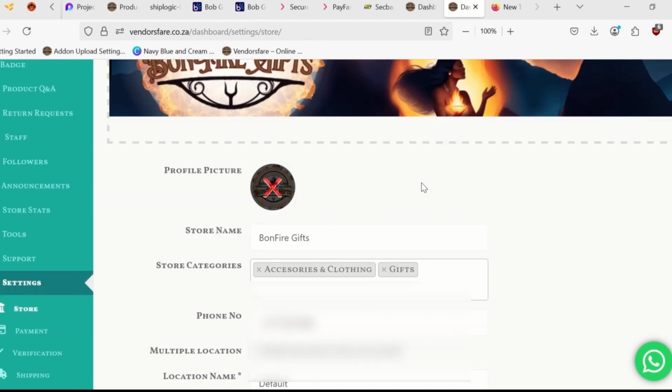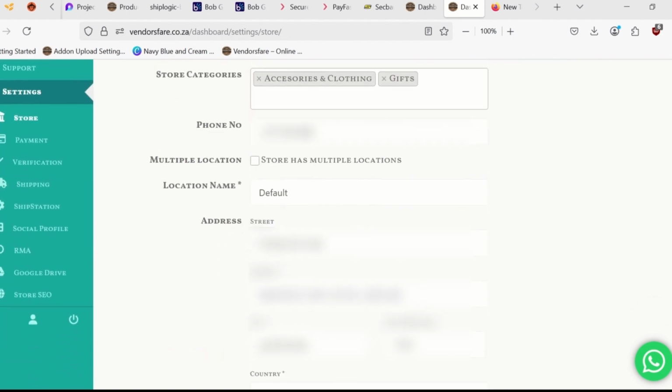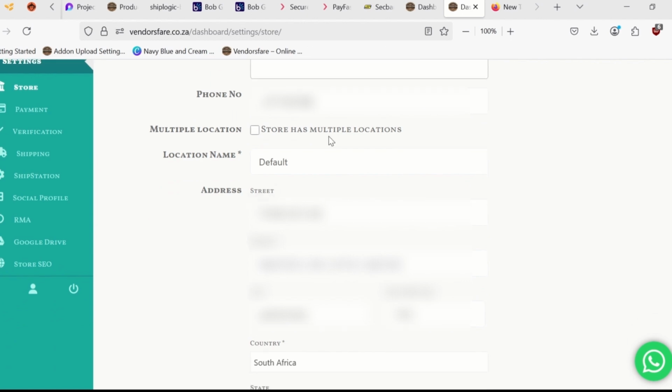Here you upload your profile picture. Your store name can be put in here, store categories, and the address of your store. You can click here if you have multiple locations. Under location name, add the location. If you are working from home, please put in your address here. The reason you need to put in your address is for shipping purposes.